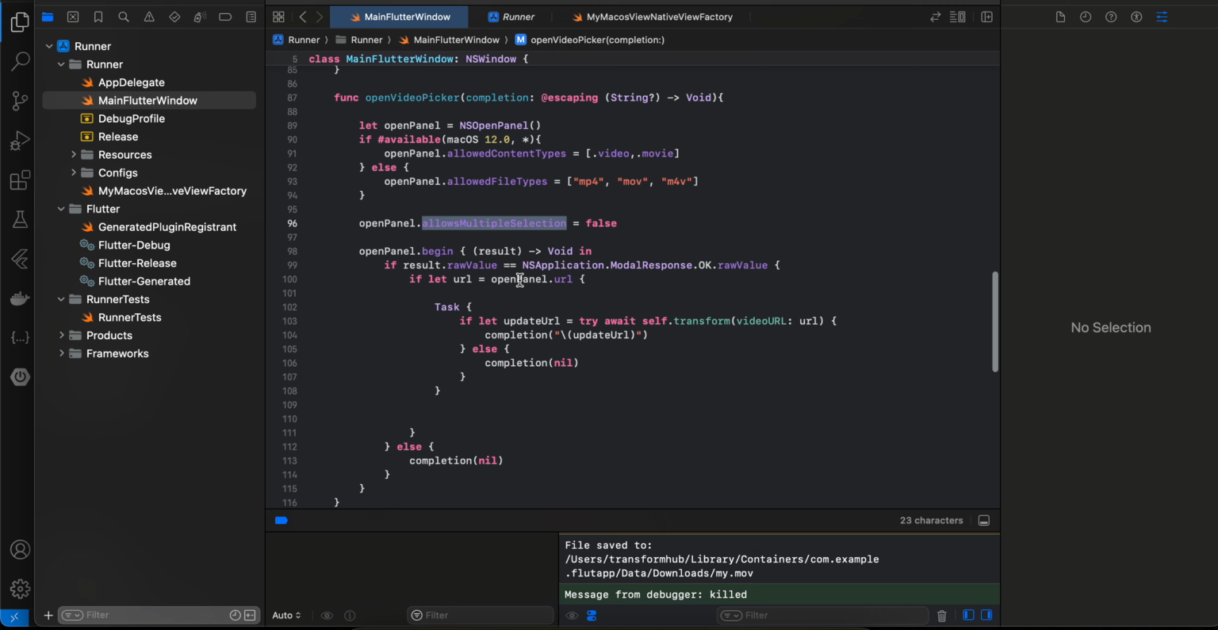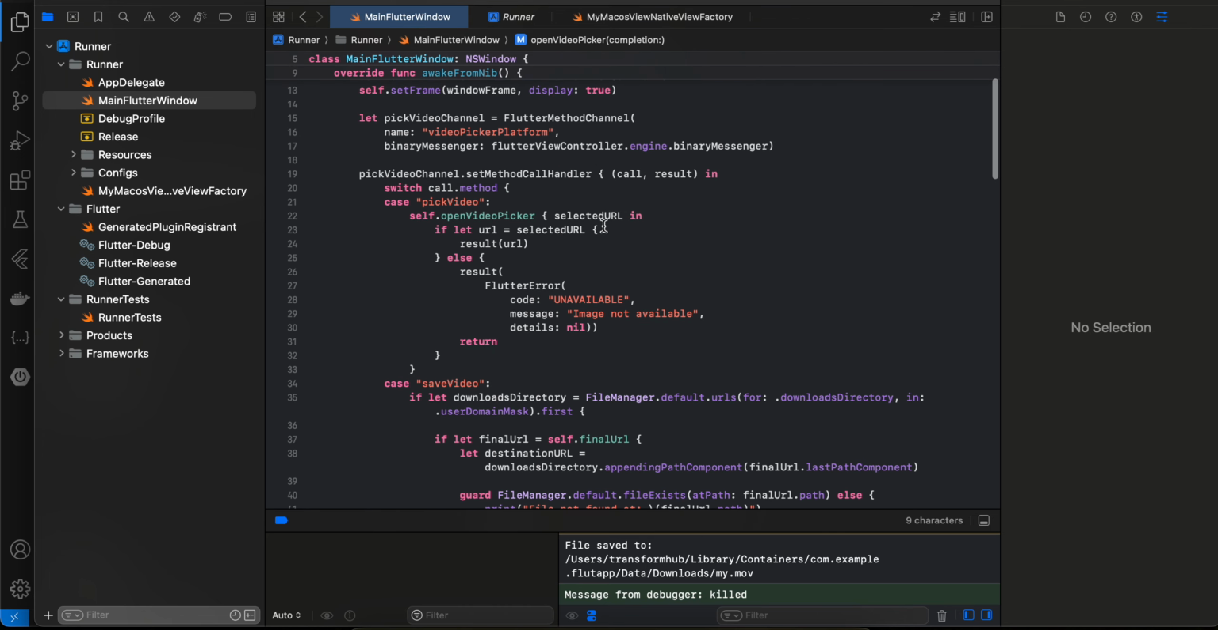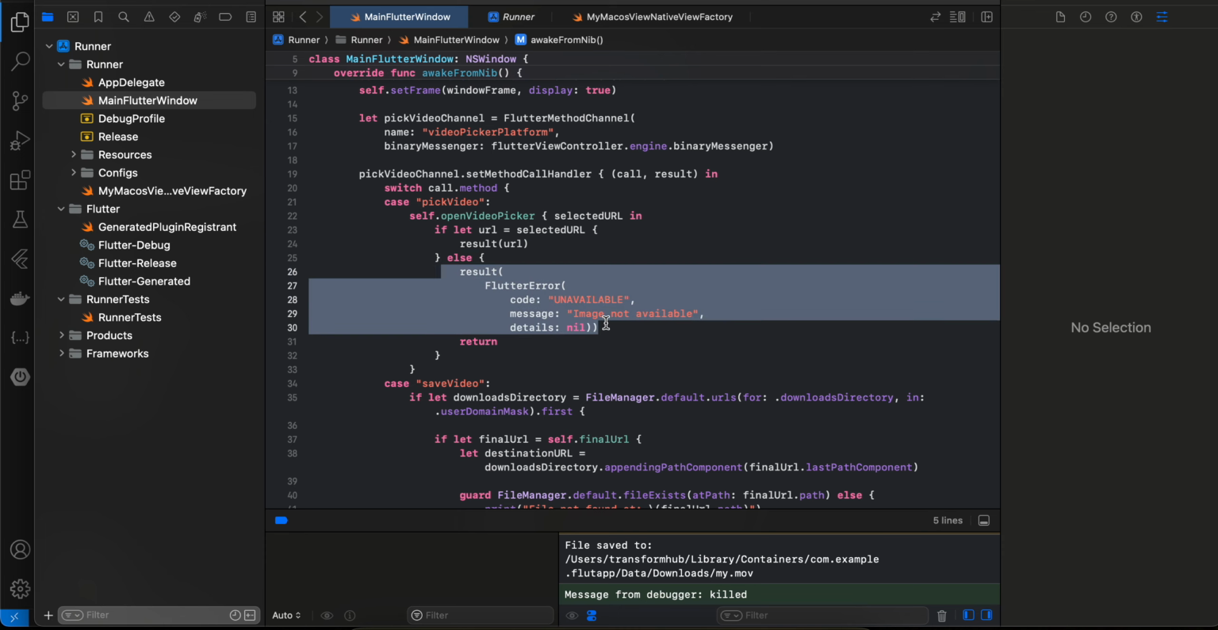Multiple selection is false. Once the user selects a video, we get the URL for it, and we pass the URL to our transform method, which will remove the audio and give us back the updated URL. So I'm sending that updated URL back to this particular method. So over here, once we have that, we send it back to the Flutter side. In case of error, we send back the error.